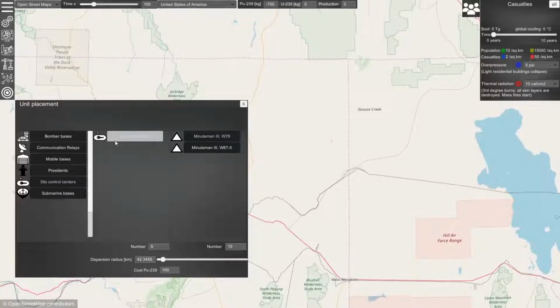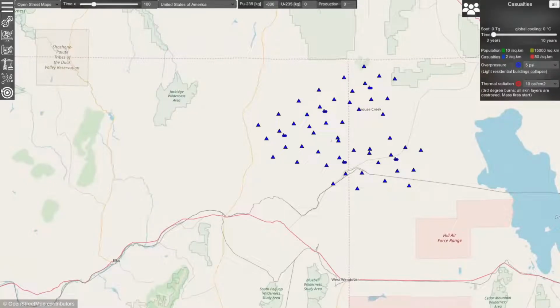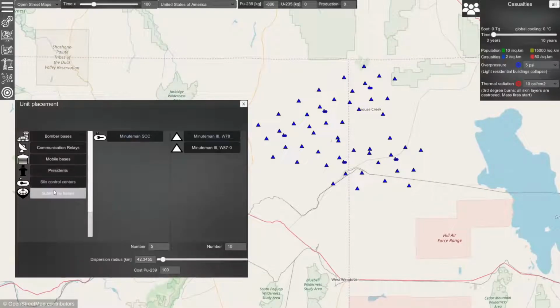Let's start by placing a group of launch control centers and silos. If we click on the map, the units will be distributed and will behave as a wing. In addition to this, we can place submarine bases with submarines, bomber bases with bombers, and mobile units.